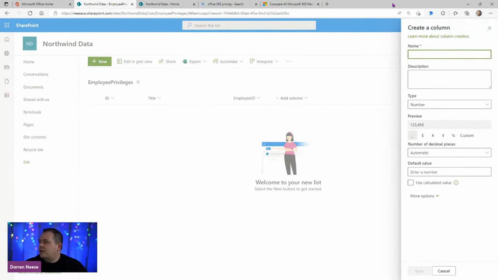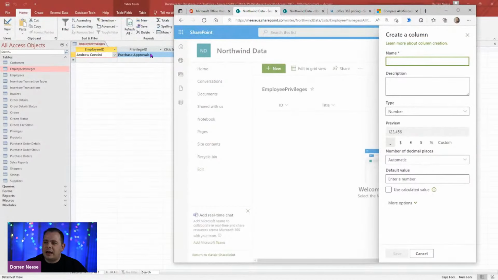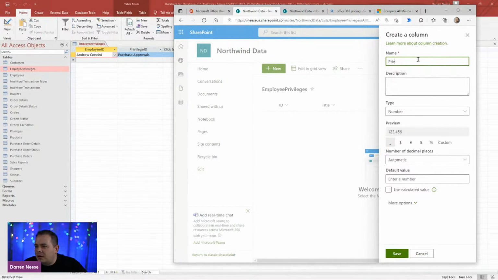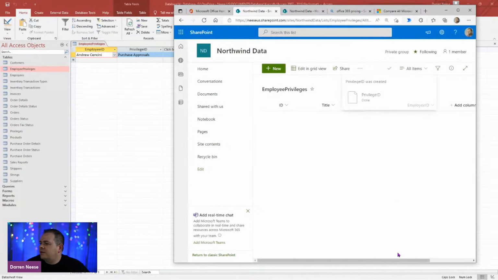I'm going to create another number. I'm going to restore this down, and I'm going to look at privilege ID. I'm going to spell this P-R-I-V-L-E-L-G-I-D. Save.